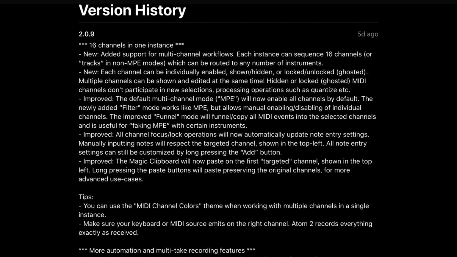They've improved the default multi-channel mode. MPE will now enable all channels by default. The newly added filter mode works like MPE, but allows manual enabling and disabling of individual channels. The improved funnel mode will funnel or copy all MIDI events into the selected channels and is useful for faking MPE with certain instruments. They've also improved the all-channel focus lock operations, which now automatically update note entry settings.